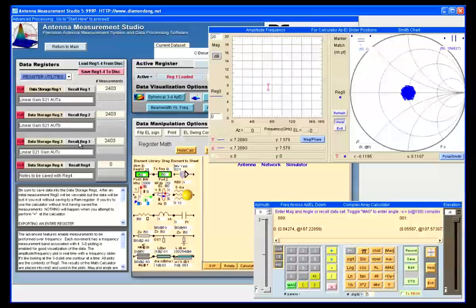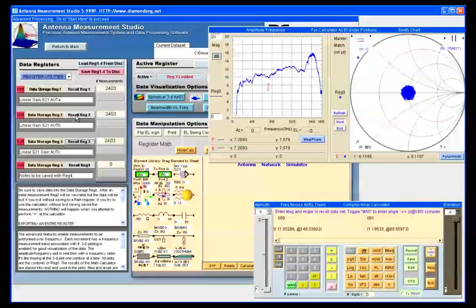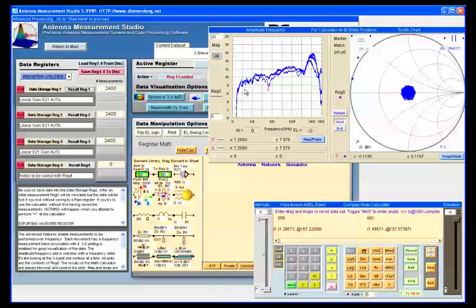We'll first recall horn C and the data is displayed. We'll then recall the same data from horn B and we can see they agree very closely. Lastly, we'll recall the data from horn A. This is the horn from the different manufacturer. We can see it's close but has a slightly different profiling characteristic.